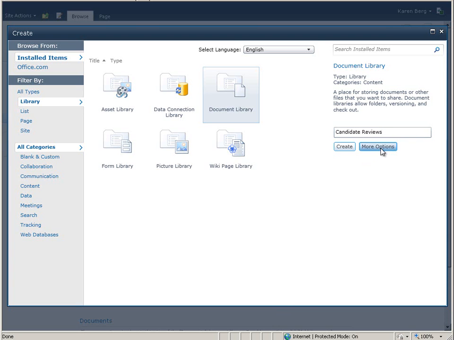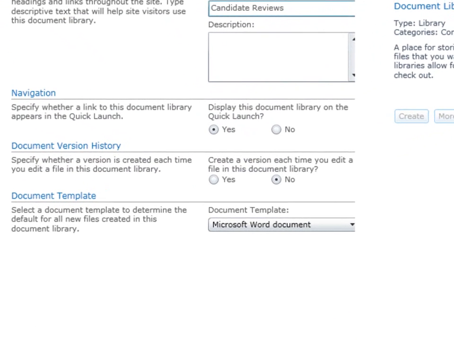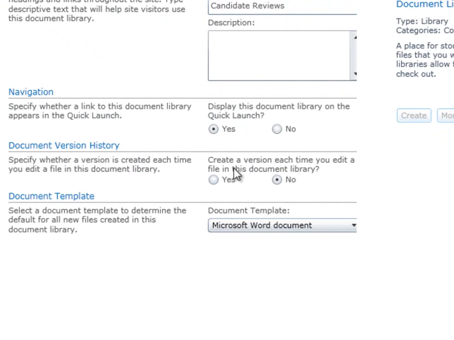More options lets me add some features to the library. SharePoint automatically adds a link to a new library in the Quick Launch, so I'll keep that. The candidate reviews are very important, and I want to be able to track who has been working with them. I'll select this option to create version history. Finally, I'll just accept the default document template.